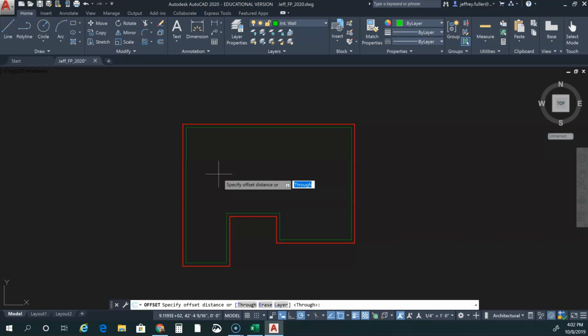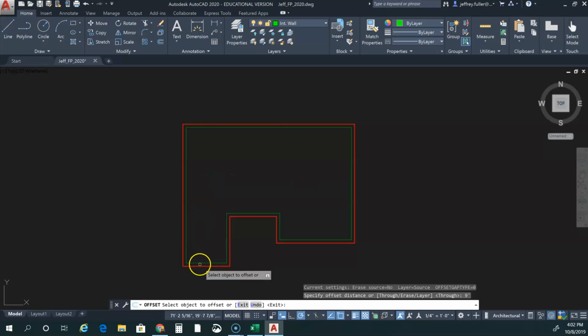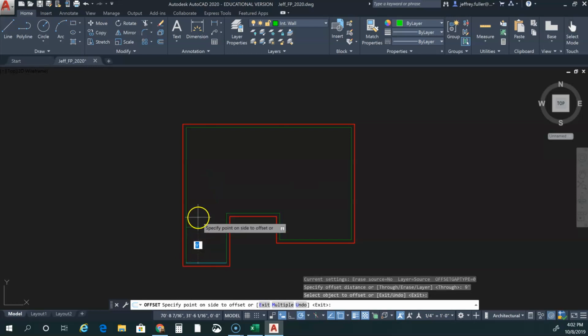I am going to specify a distance for offset, and I'm thinking about how wide I want it. It's already 10 foot 4 inches, so I'm thinking maybe 9 feet would be good. That would be a pretty good sized room. Then of course I click the enter button on my keyboard and it accepts that. So now I just offset that like so.